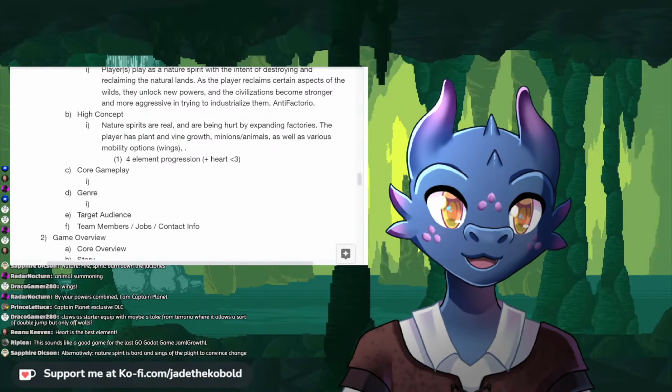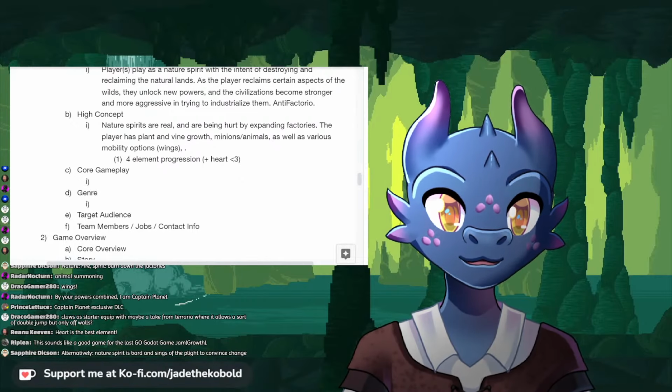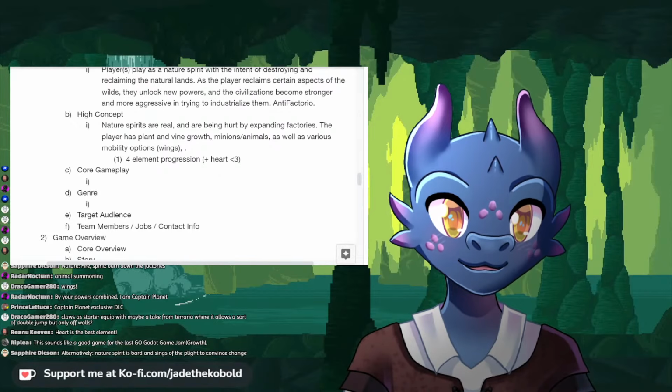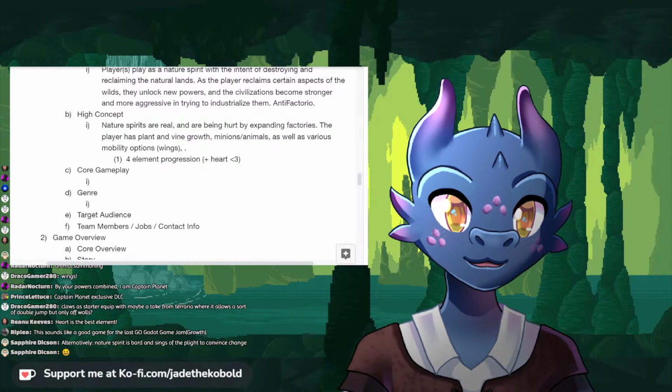This is a complete tangent. I just immediately love the idea of making an actual official Captain Planet game out of this. Anyways. Sounds like a good game for the last Go-Go Game Jam. Growth. You know what? That checks out.